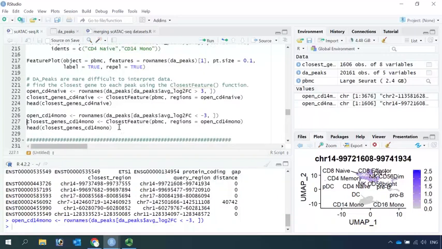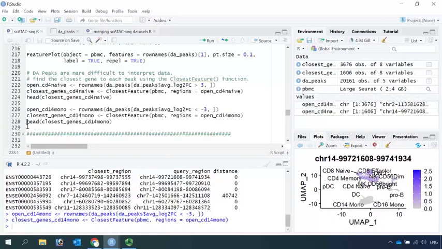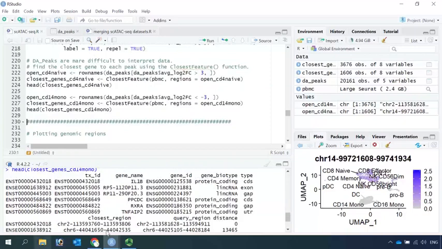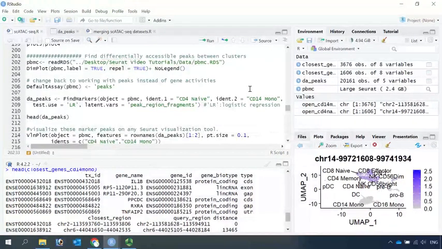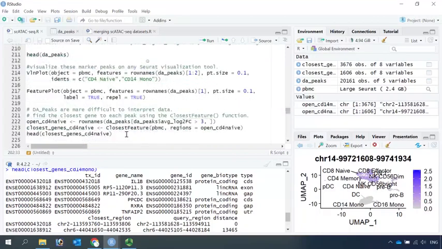Then we can run the ClosestFeature function again to find the genes near those peaks in monocyte. So we can have a look at the genes for each peak. You can see these genes are the genes that are highly expressed in the monocyte. So in today's video tutorial, we use the FindMarkers function to find differentially accessible peaks. We also use the ClosestFeature function to identify genes near the peaks.